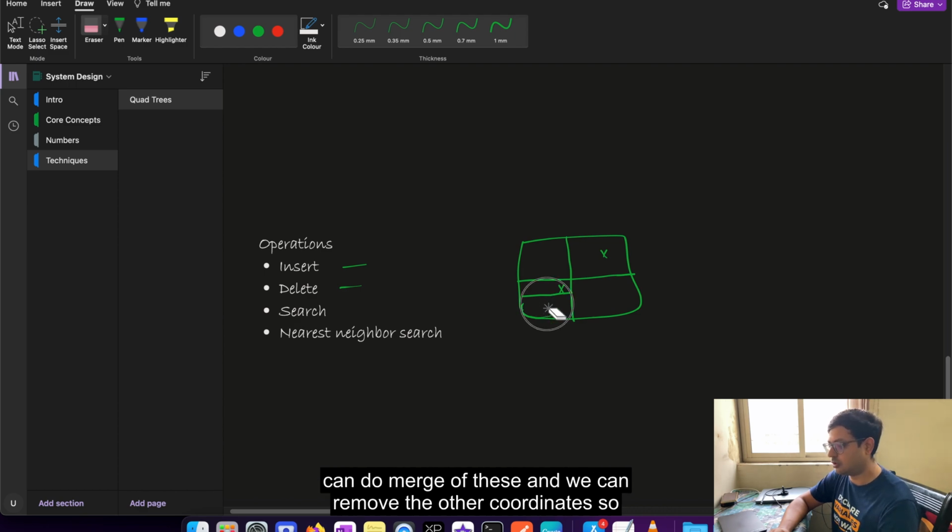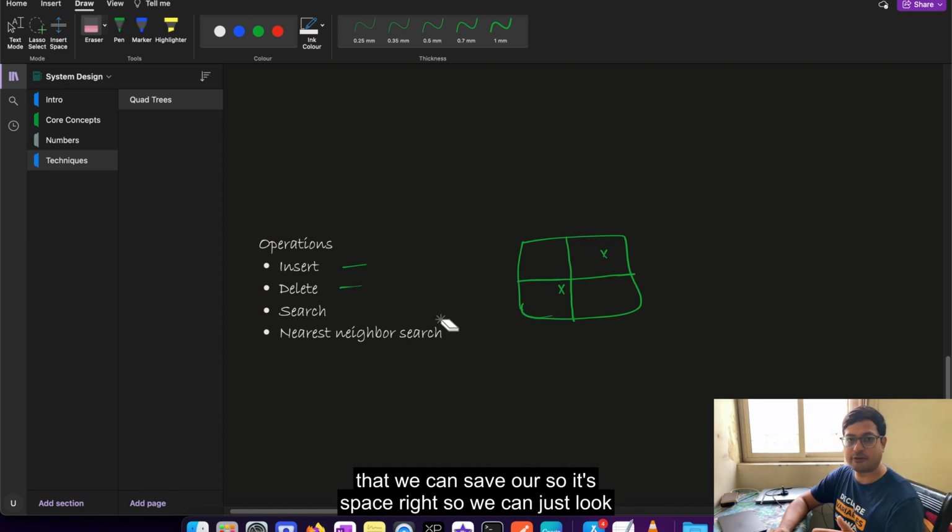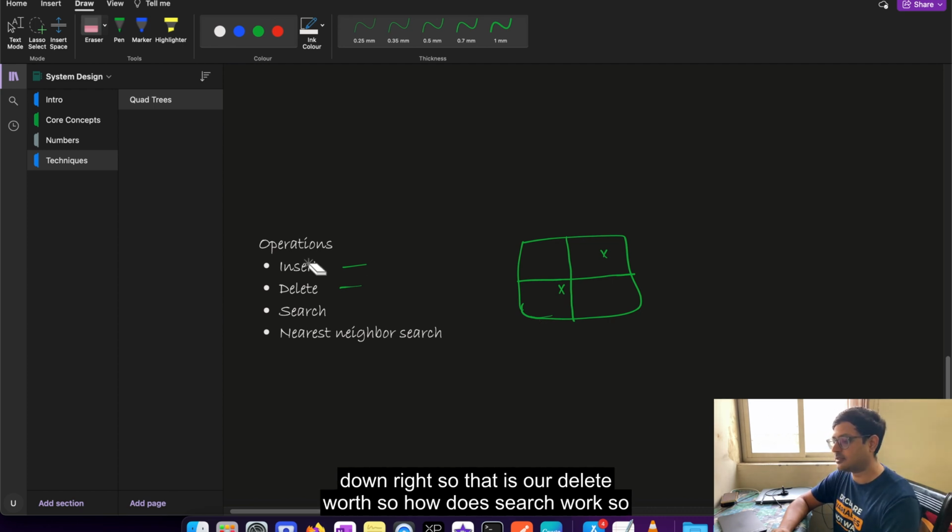We can merge these and remove the other quadrants so that we can save our search space, right? So we can just look for this driver in this space instead of going one level down, right? So that's how delete works.